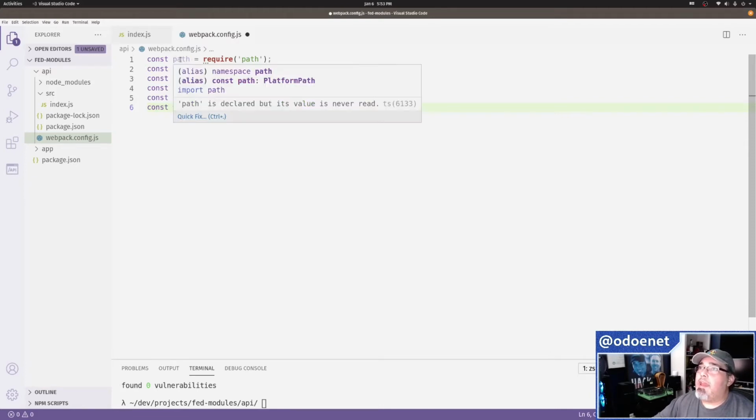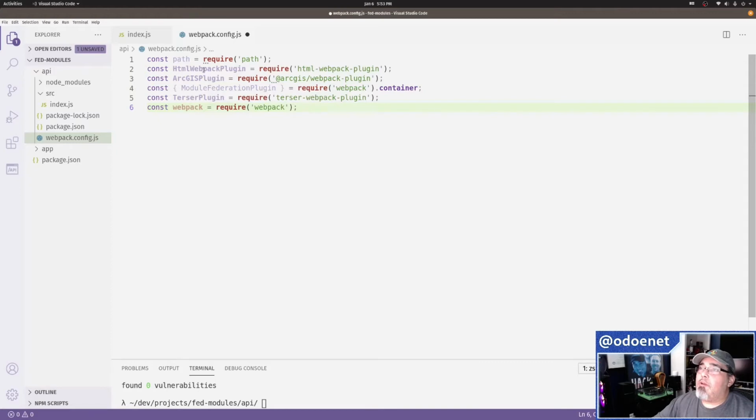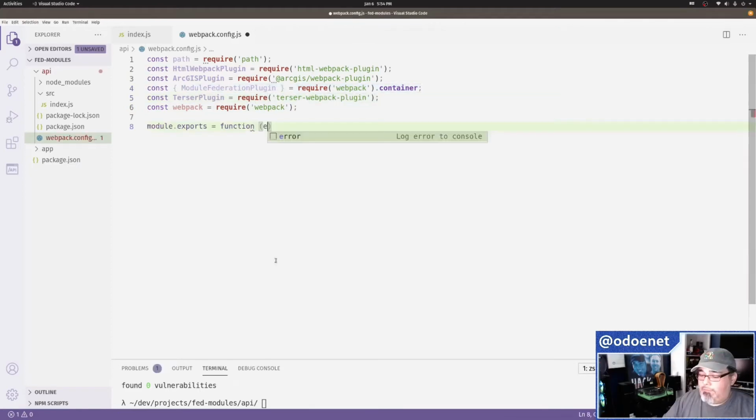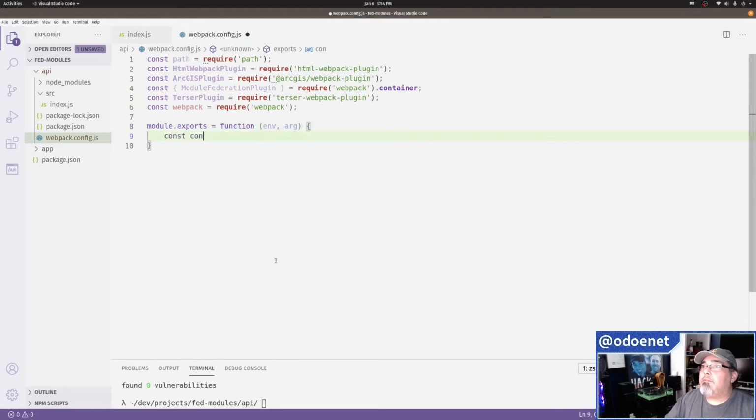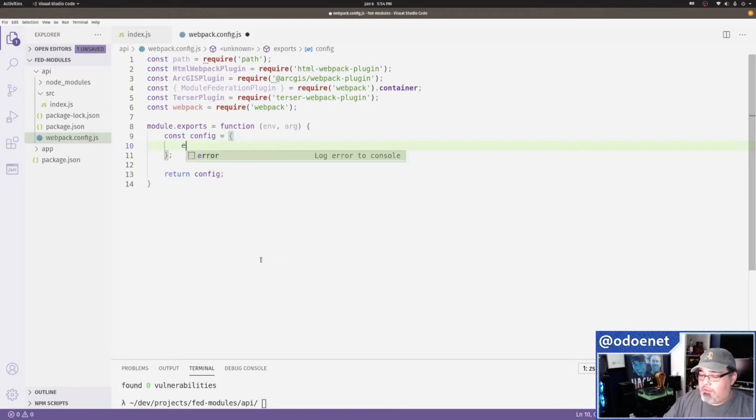So I need path. I think I use path. HTML Webpack plugin, the ArcGIS Webpack plugin, ModuleFederationPlugin from Webpack, so we can do our federation, cursor, and then Webpack itself. And that function gets the environment and the arguments, and this is going to be the config. Okay, so now the entry.